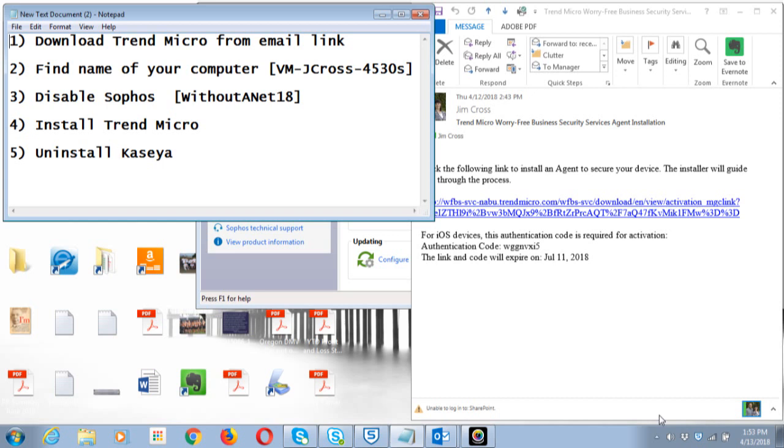Hello everyone. I'm going to give you a tutorial on how to install TrendMicro to your computer.